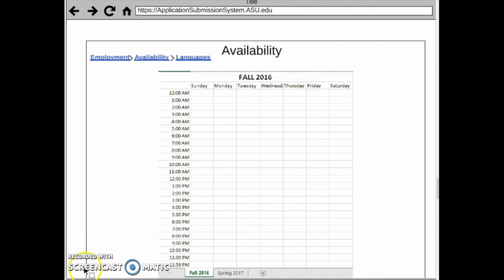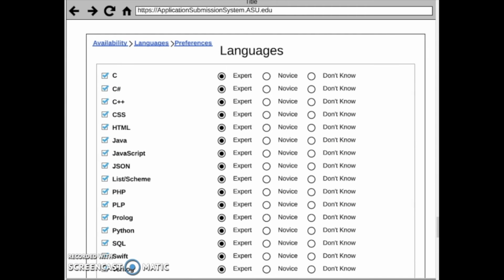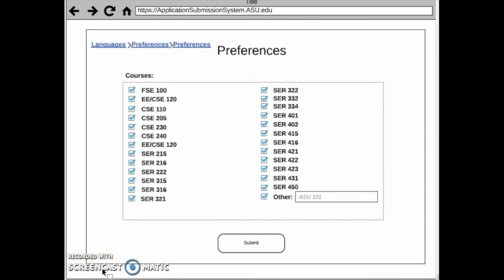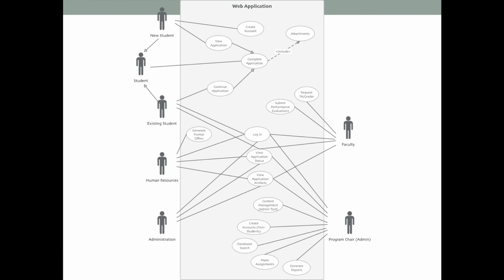On the availability page, users can enter their times they are available to work for this semester and the next semester. This is the language page where the users specify which languages and tools they are familiar with. Finally, the users choose which courses they are knowledgeable in from the preference page.